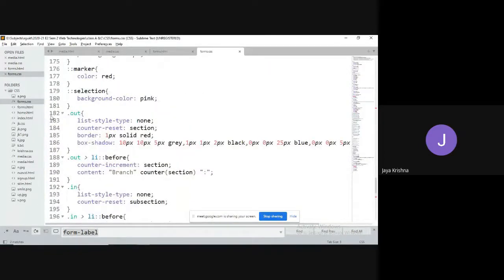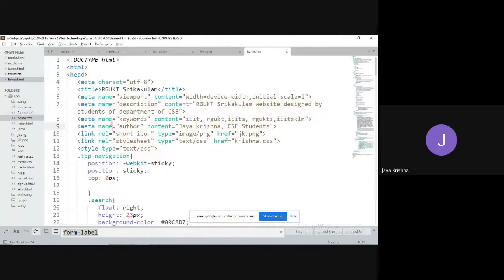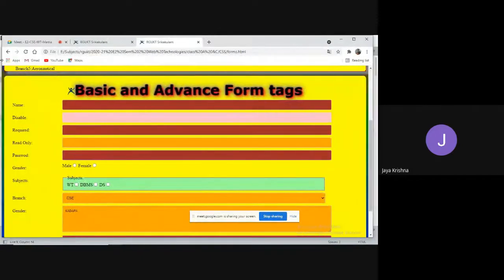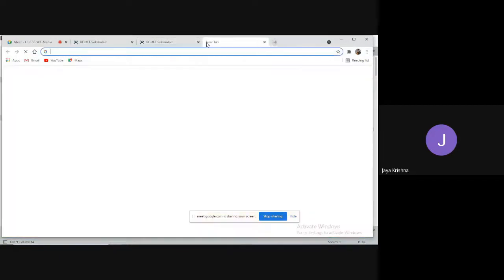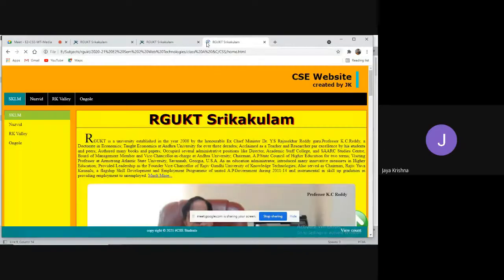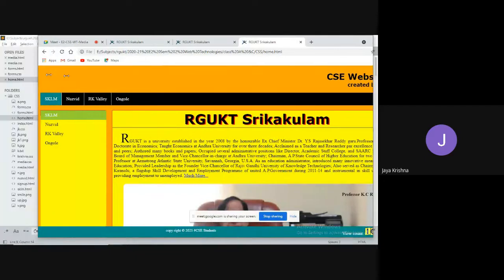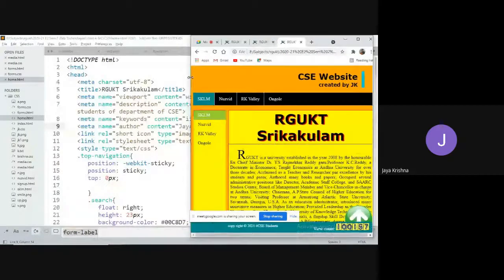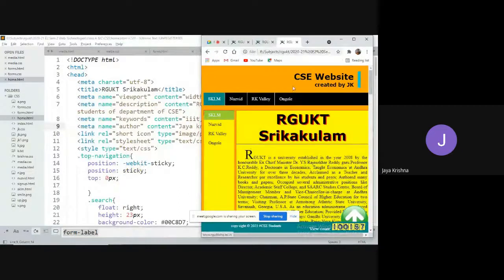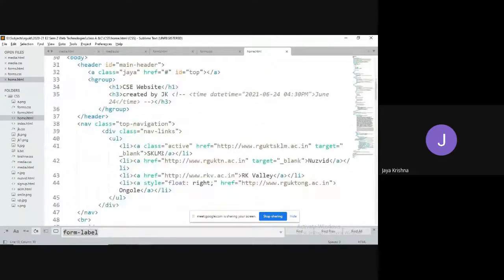And one more thing, I can open home.html. You can observe, in home.html I have a navigation bar. Whenever I try to minimize, after a particular width, if the width of the screen is less than some pixels, I need to convert this horizontal navigation bar into a vertical representation. That thing we can do. I will modify that.